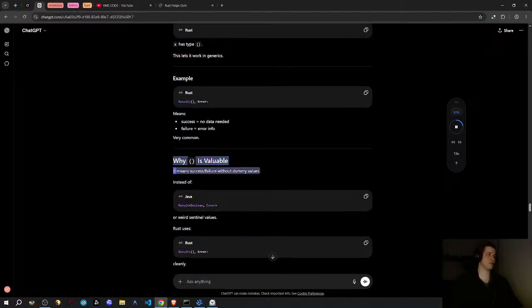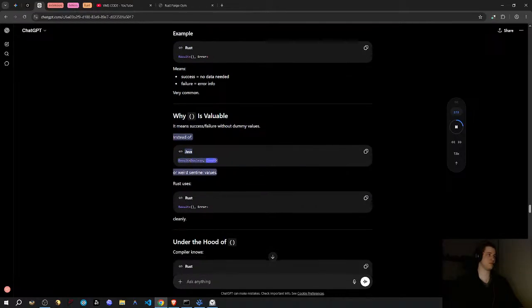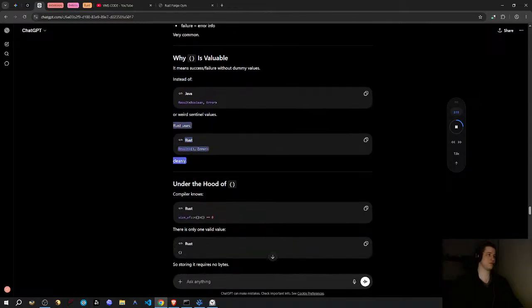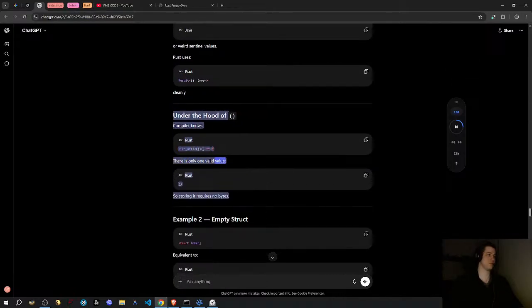Very common. Why is it valuable? It means success or failure without dummy values, instead of Java-style result booleans or weird sentinel values. Rust uses Result<(), Error> cleanly. Under the hood the compiler knows size_of::<()>() is 0. There is only one valid value, so storing it requires no bytes.